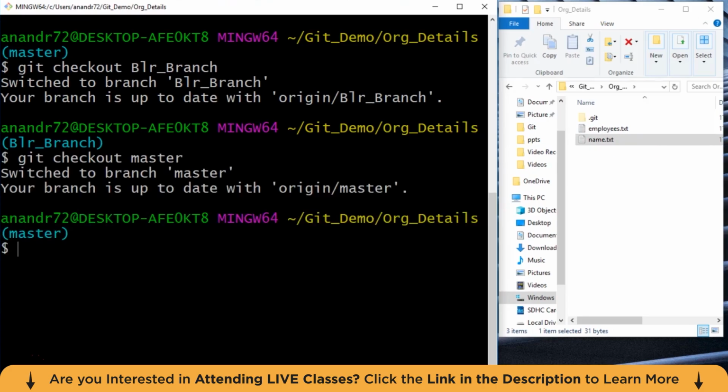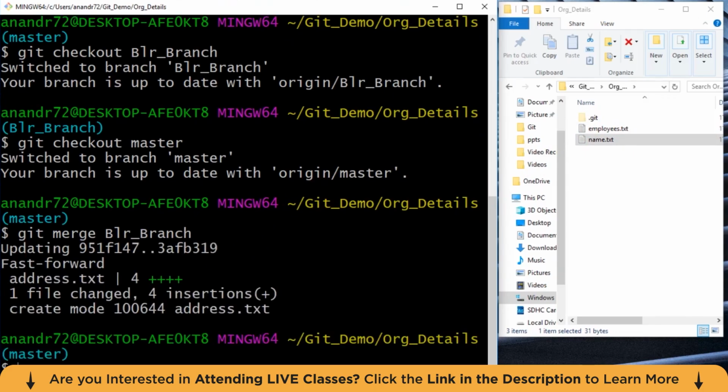And the way to merge in the changes is git merge. So what is it that you want to merge? I want to merge the Bangalore branch changes. And where will it merge? It will merge it into the current branch that I'm on. Presently, I'm in the master branch. So this command would merge the changes from the Bangalore branch into your master branch. So the content that was added as a part of Bangalore branch, which was nothing but the address.txt, should appear as soon as we do a merge. All right, so it happened quickly and you would see this address.txt that is here.